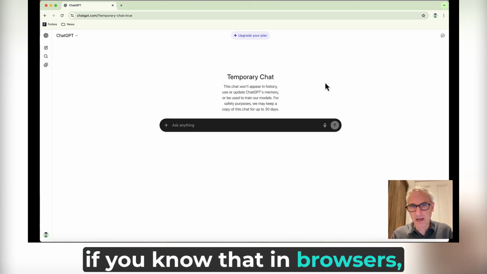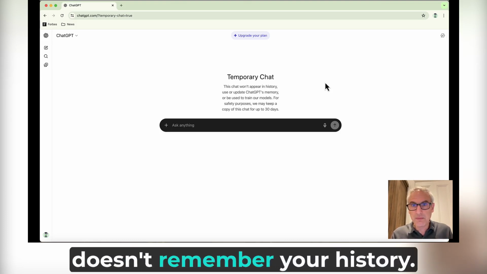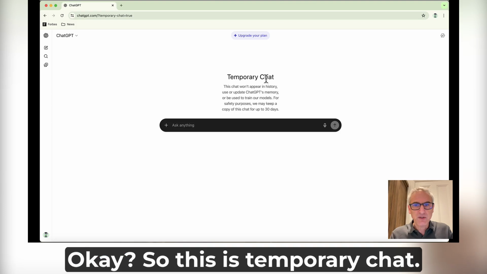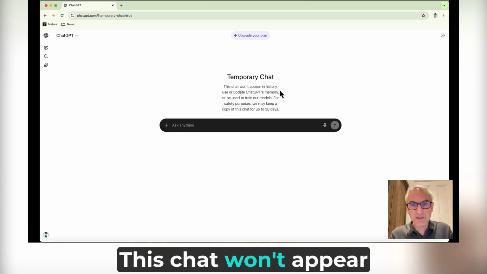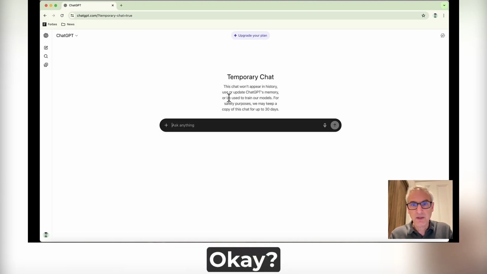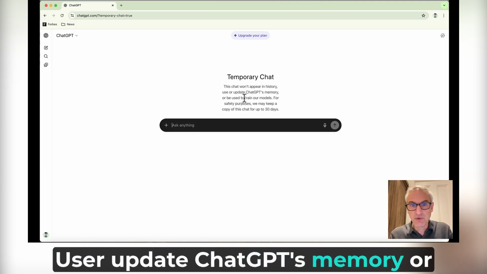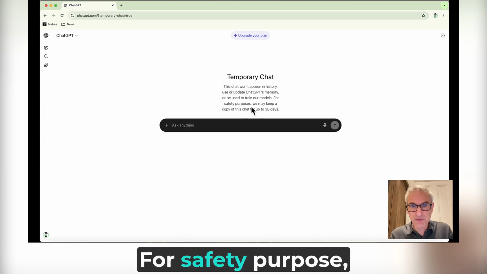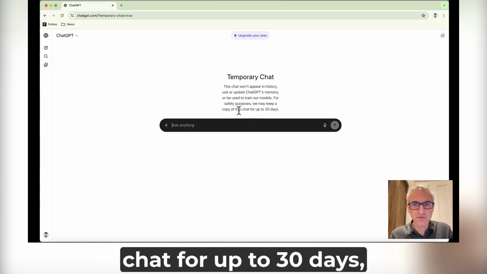If you know that in browsers, when you open a browser that doesn't remember your history. Okay, so this is temporary chat. This chat won't appear in history, use or update ChatGPT's memory or be used to train our models. For safety purposes, we may keep a copy of this chat for up to 30 days.